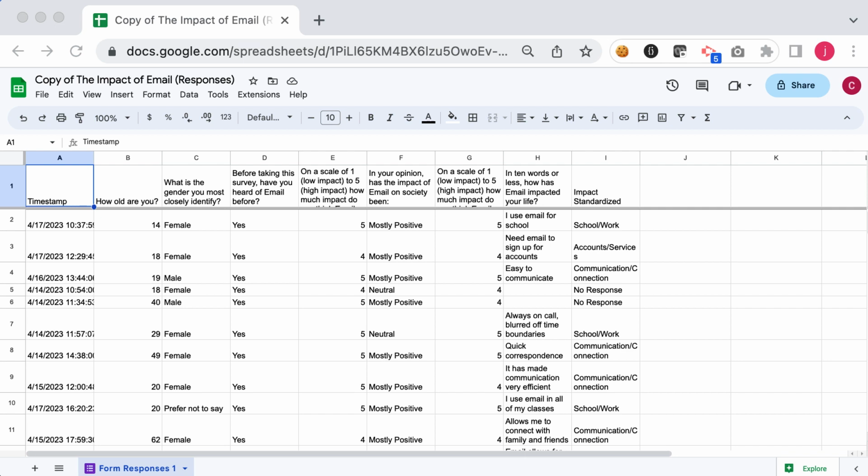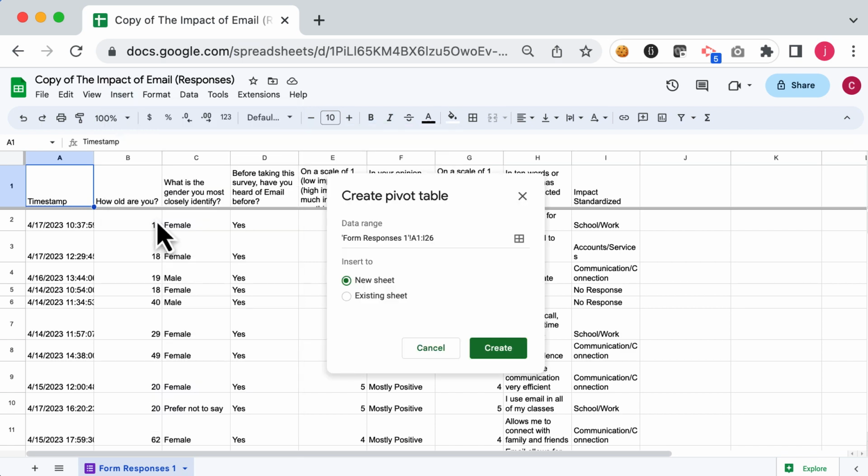To do this, I'll create a bar chart to show the comparison, but first I need to create a pivot table that contains the data that I need. To create a pivot table, I'll select Insert, Pivot Table, and I'll create it on a new sheet.